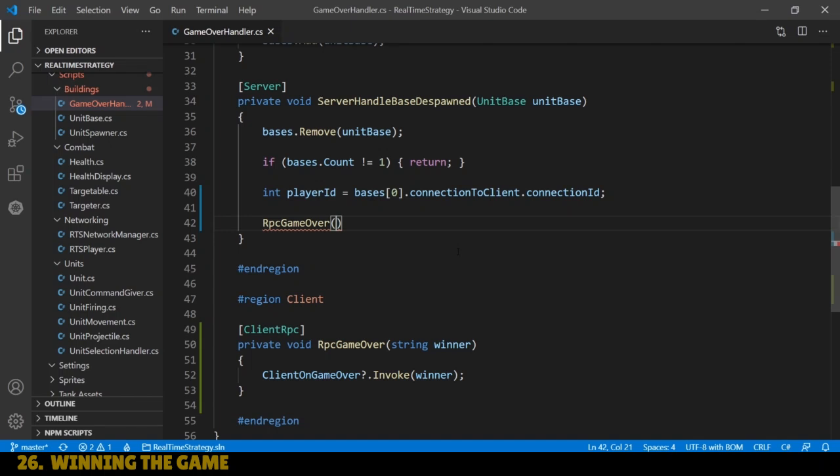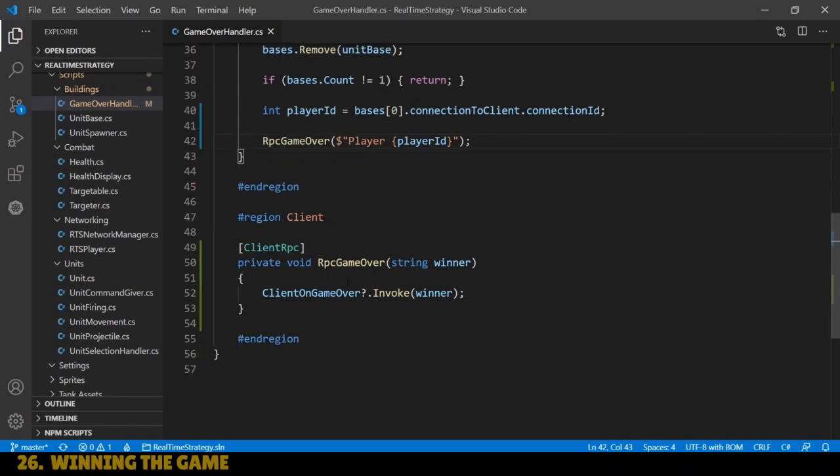And we want it as a string, so let's say player and then player ID. If you forgot what this string means, it just means if you put a $ sign before it, then you can insert variables inside curly braces. So it's player space and then the variable player ID. So when someone wins, the server tells all the clients the winner is player 1, player 2, or whatever. And then the clients say, okay, I'm going to let anything on my side that cares about that know. And the only thing that cares about it right now will be the UI that pops up. So let's go make the UI now.